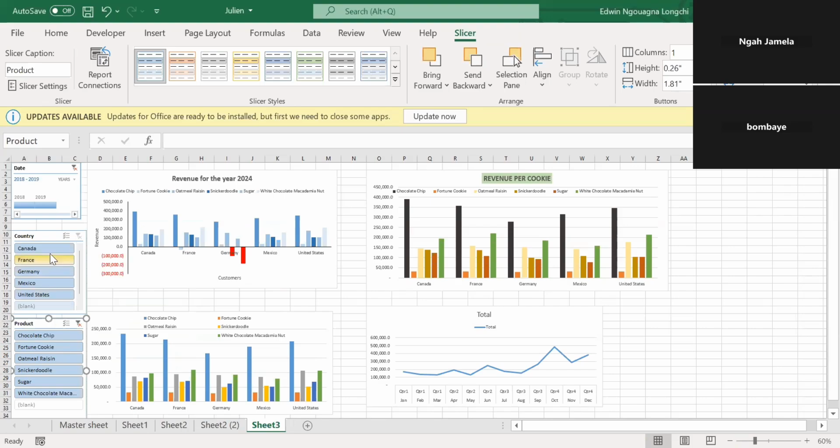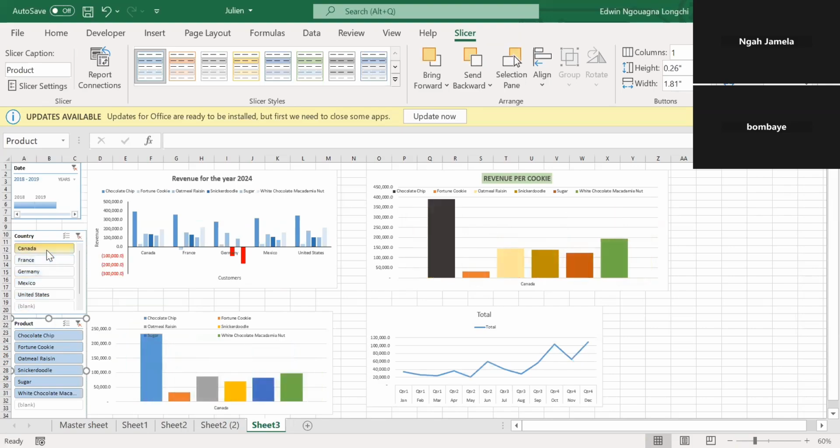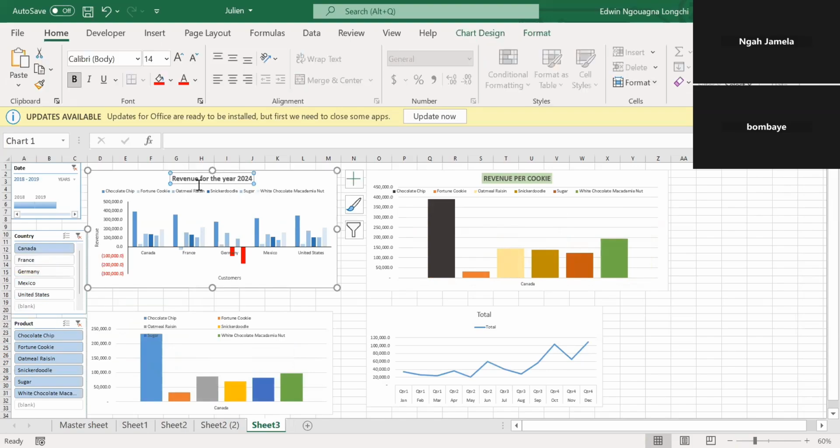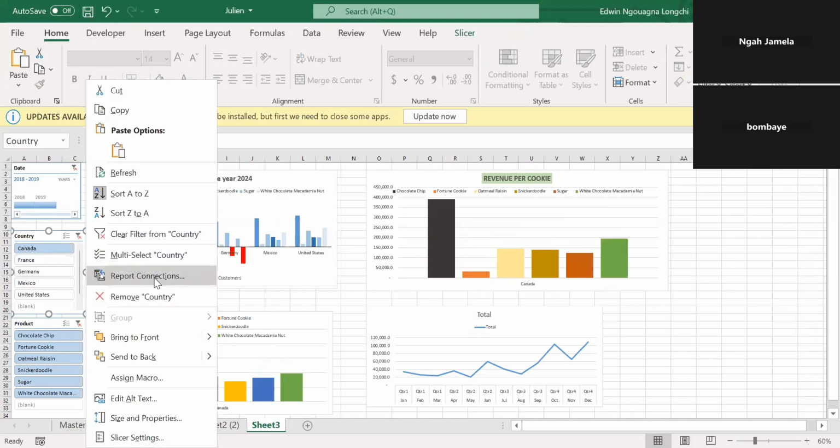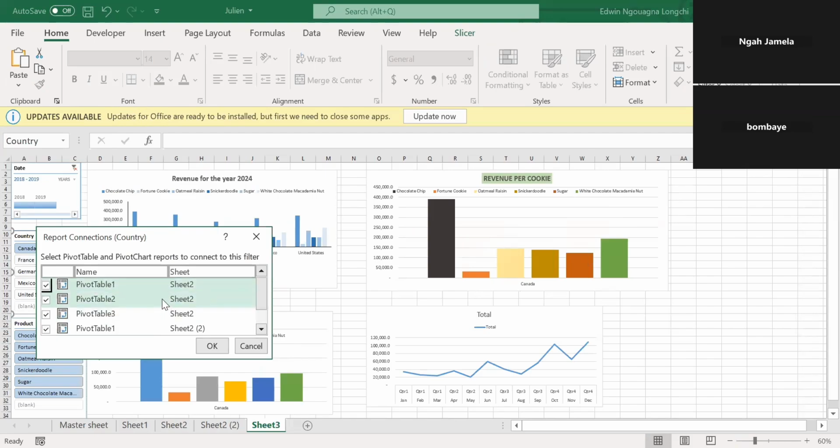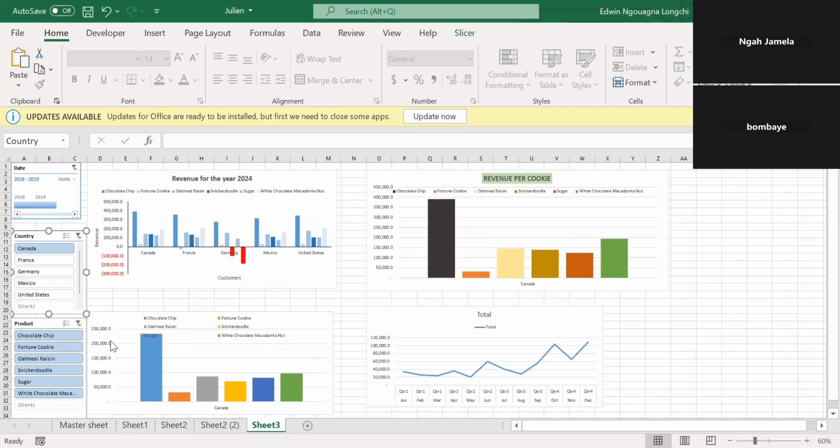So if I click now on Canada, what do you see? Why is this one not changing? This revenue by year, why is it not changing? Report connections. We have checked everything. Okay. Maybe it was not plotted using pivot table. I'm sure, Julian. This one like this.